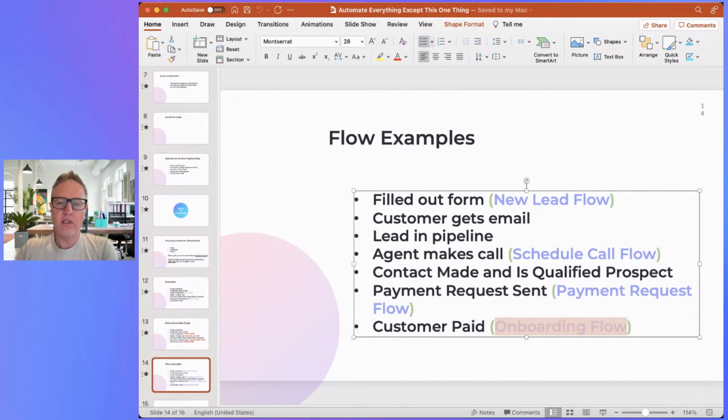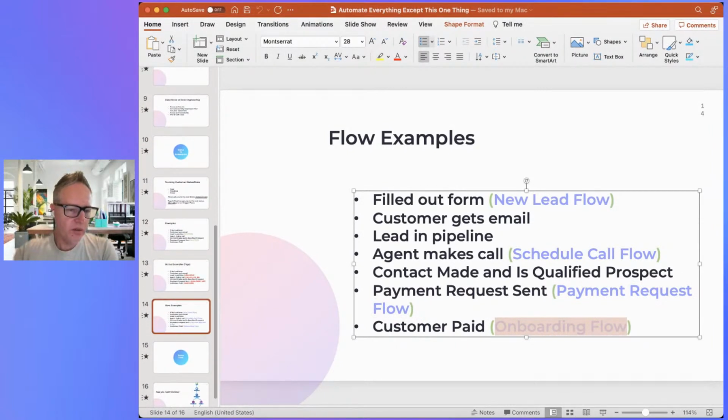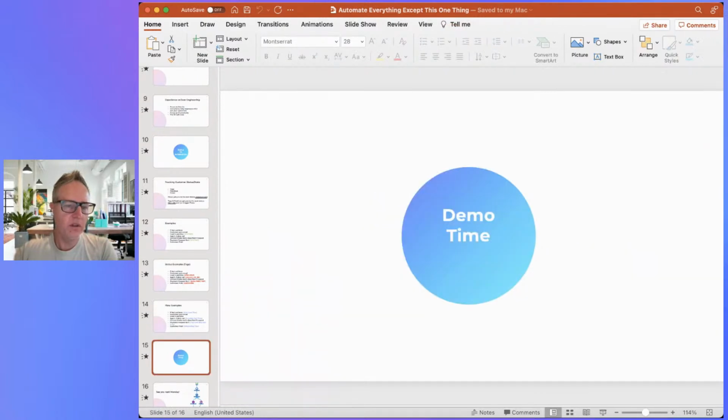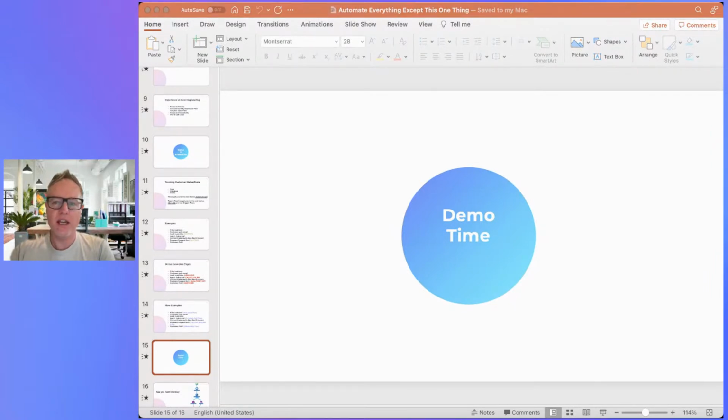So in this example, we really got potentially 4 flows, maybe 3, right? This part could be manual, but you got 4 simple flows: new lead, schedule call, collect payment, and onboard, right? It's that simple. And so now we can go over a demo, right? And we can kind of create part of this right now and kind of go over how easy that is.